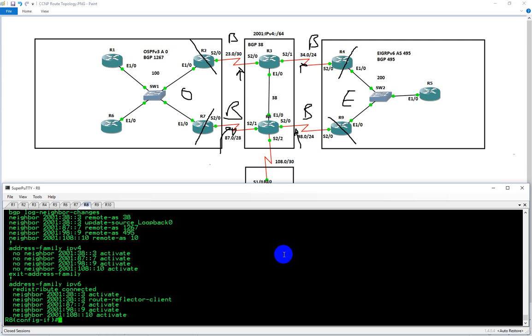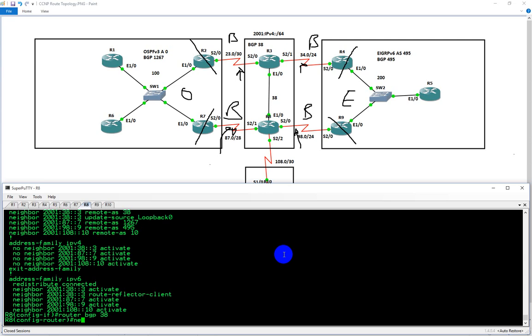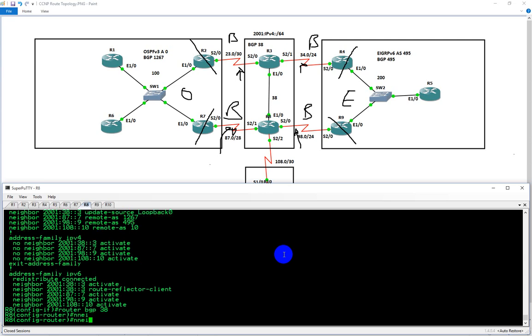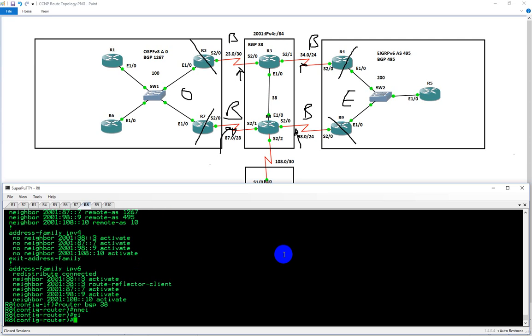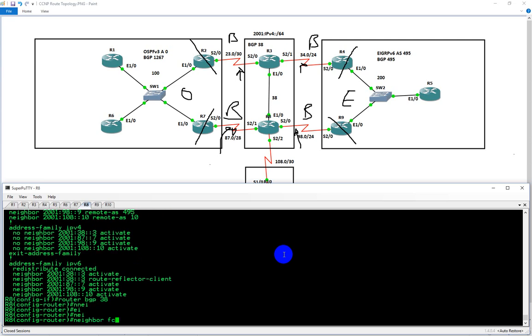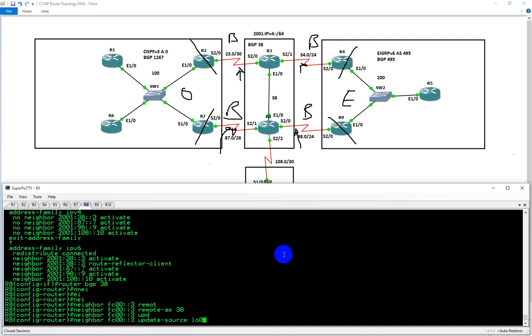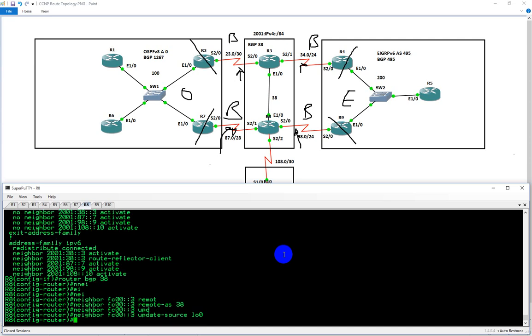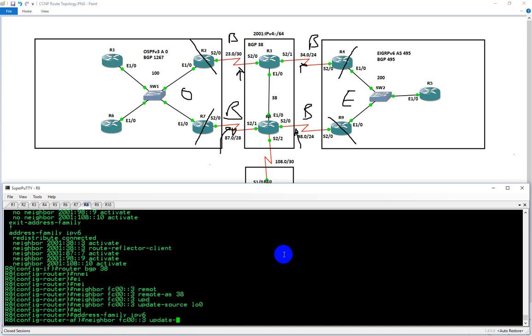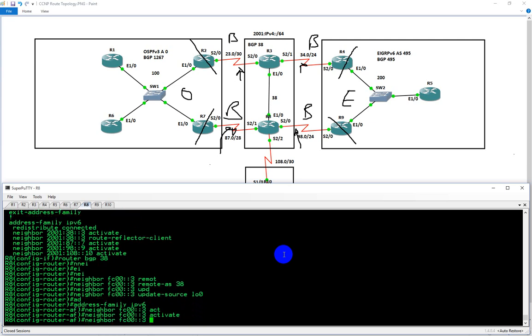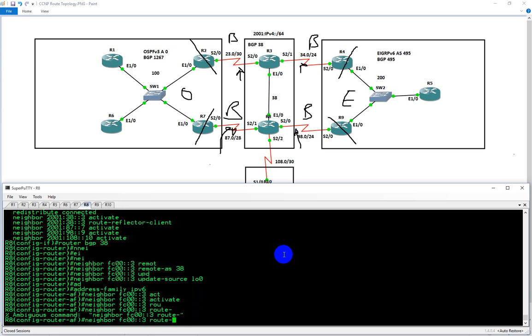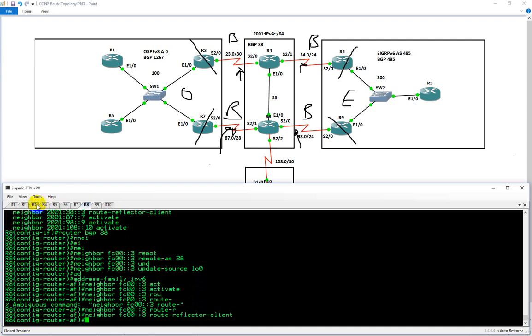That's why. So we're going to type in router BGP 38. It's actually going to be neighbor FC00 colon 3 remote AS of 38, and the update source is loopback 0. That's what our problem is. And under address family IPv6 we're going to type in activate, and we're also a route reflector client. So we're just going to take that information over to 3 and do the exact same thing.